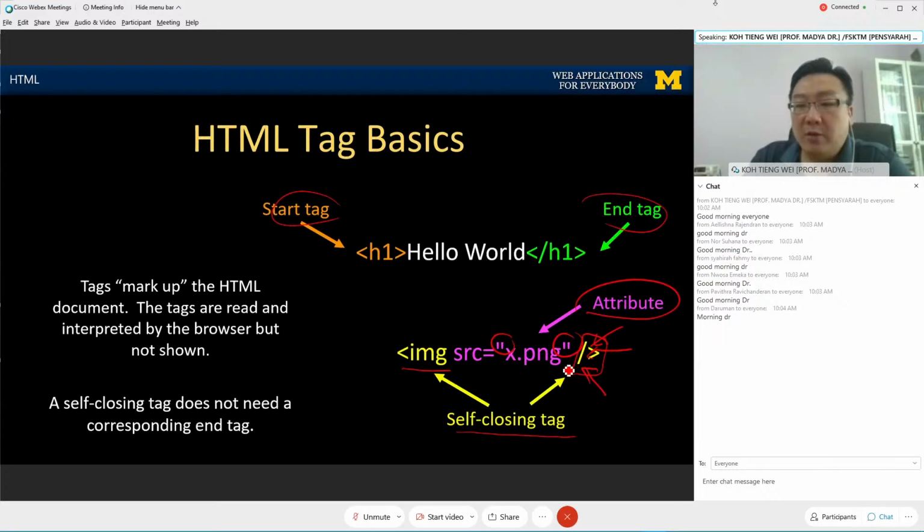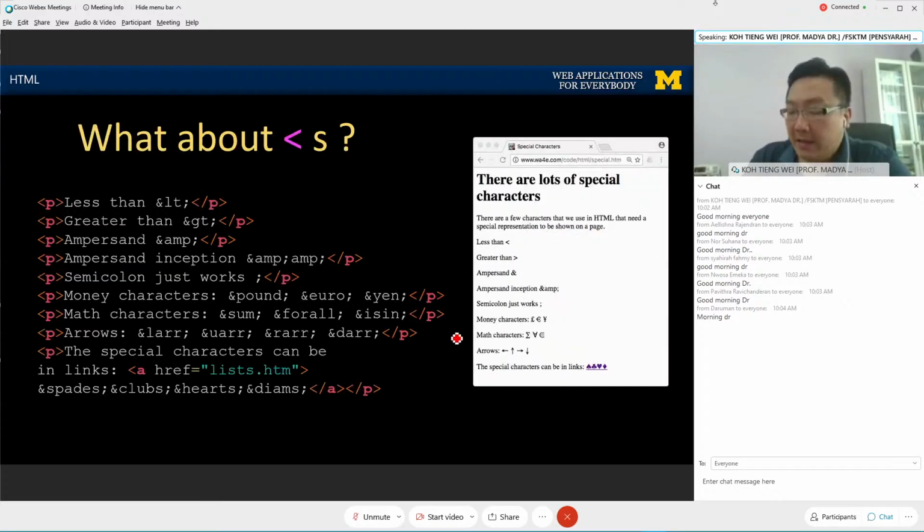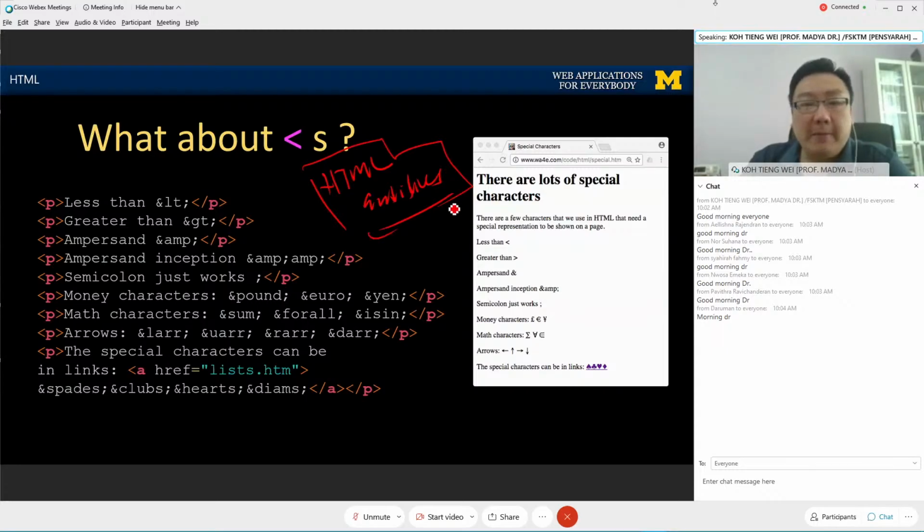Okay? So for this category of tag, you don't need to have the ending tag because it is a self-closing tag. Okay? You need to remember. And we do have a special term called HTML entities. We will come back to these terms again later, but not today.